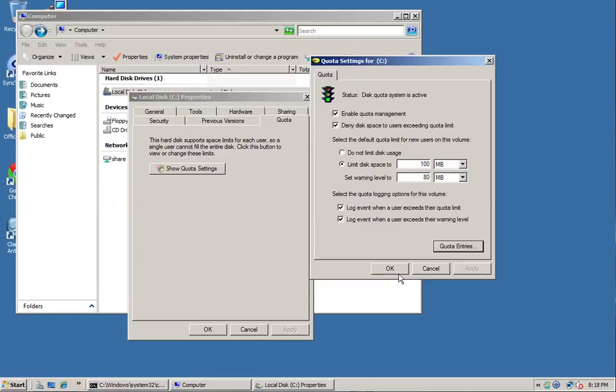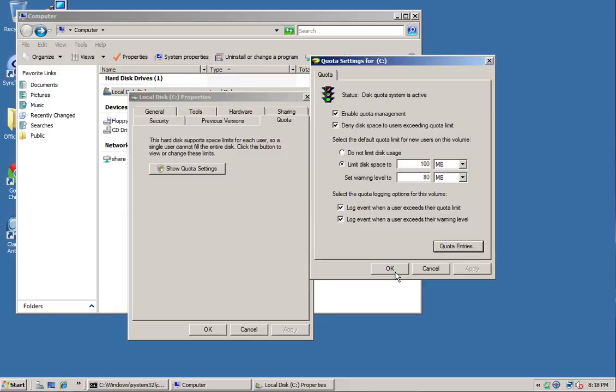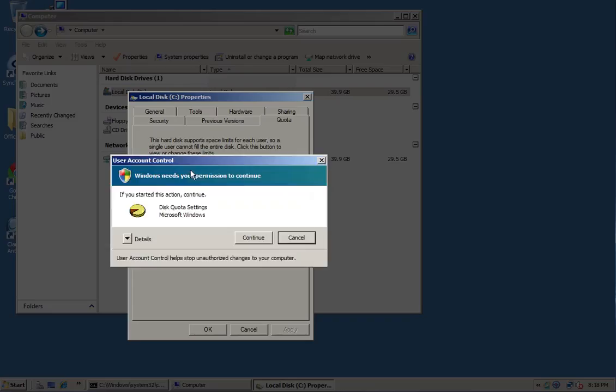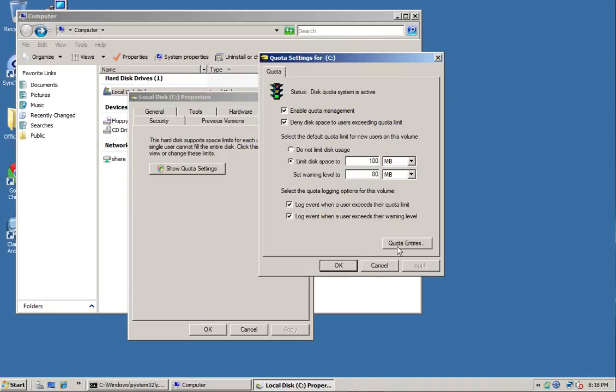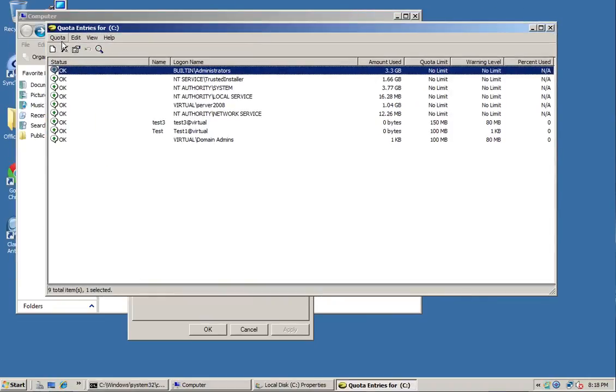But I've also got new users that I've made in previous lessons. So if I go to quota, how do I add a new one? So there's a few ways to do it. But everything you do is from within this screen. So all I need to do is go to quota and new quota entry.